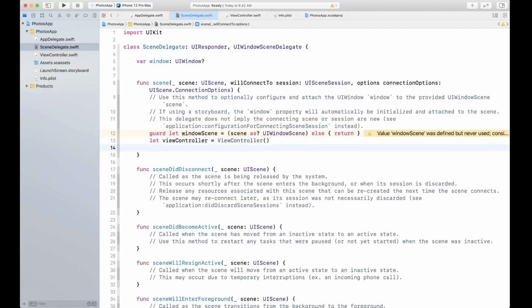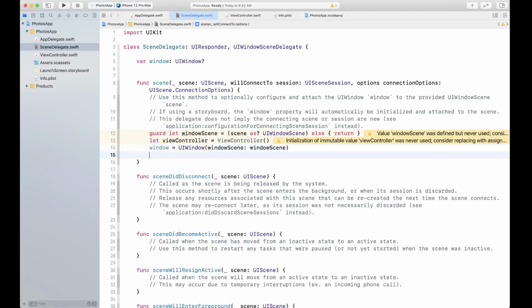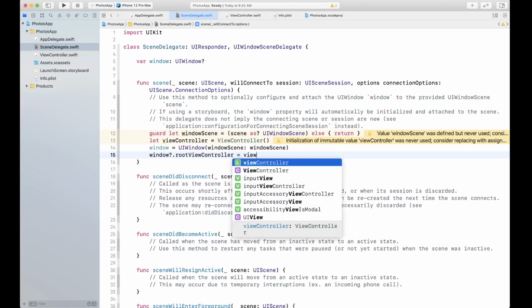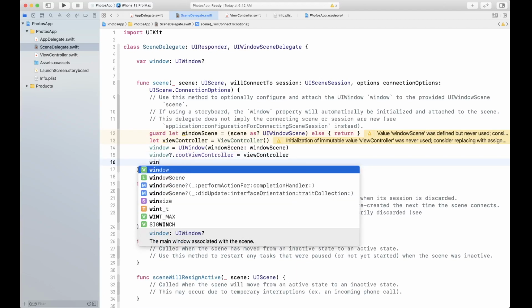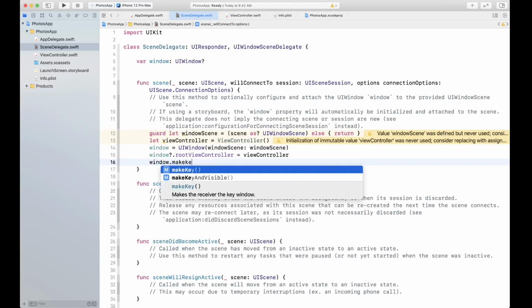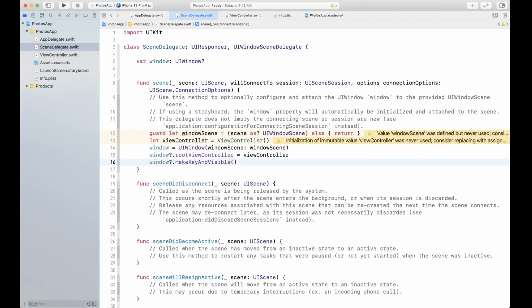Once we have created this object, we're going to use window, and we're going to create our window. So we're going to say UIWindow from scene, so window scene, and we're going to say window dot rootViewController is equal to view controller. Now this last step is most important: make this window the key window and make it visible.